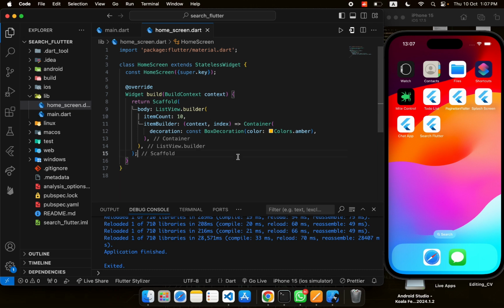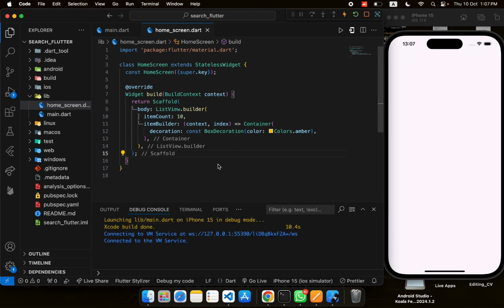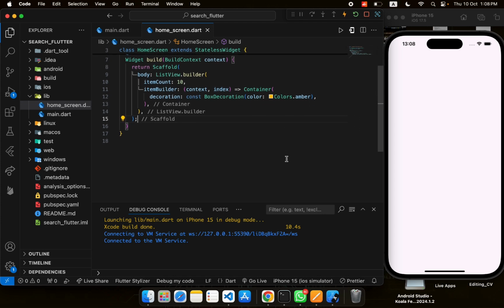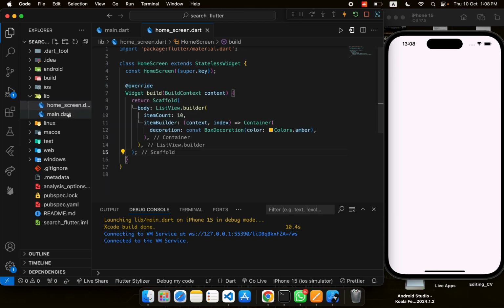Control F5, and now our app has been built. Let's wait for the UI to render here. We cannot render anything here. Let's find out the root cause. From home screen, here we have this ListView.builder.